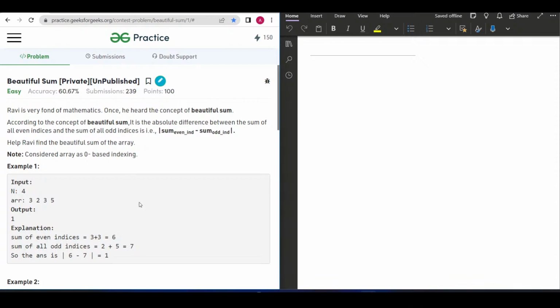Okay, so let me begin with the test analysis, and here I will be discussing all the three solutions, that is coding solutions, and will be moving forward with the MCQs part. So the very first question of the contest is the beautiful sum problem.